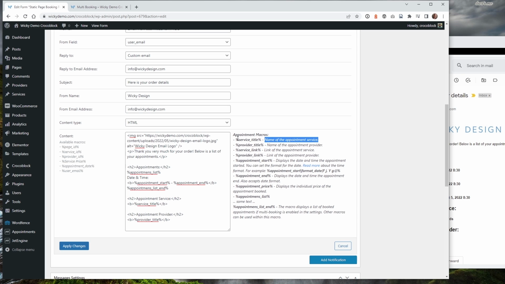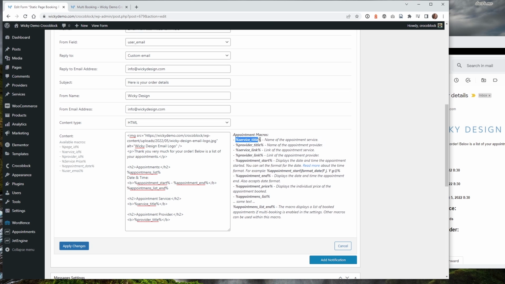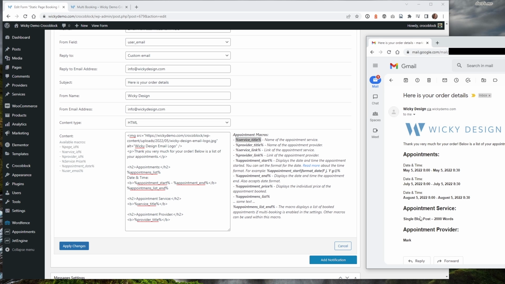Like I said, this is going to save you a lot. If you are having issues with trying to figure out what things are, just go ahead and do a lot of testing back and forth and paste these things in and just see what it does. That's how I learned a lot of this stuff, is just trial and error. So in this case, this is called the service title. So this right here is called single blog post, 2,000 words. That's the name of the service.